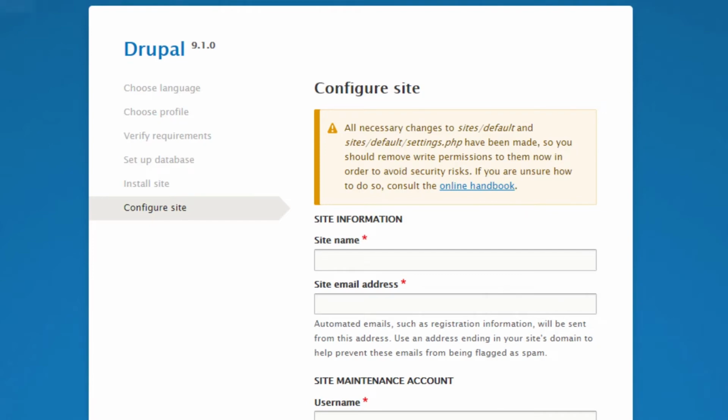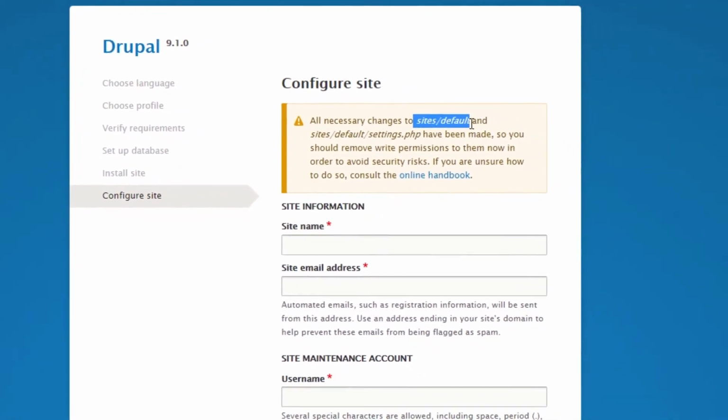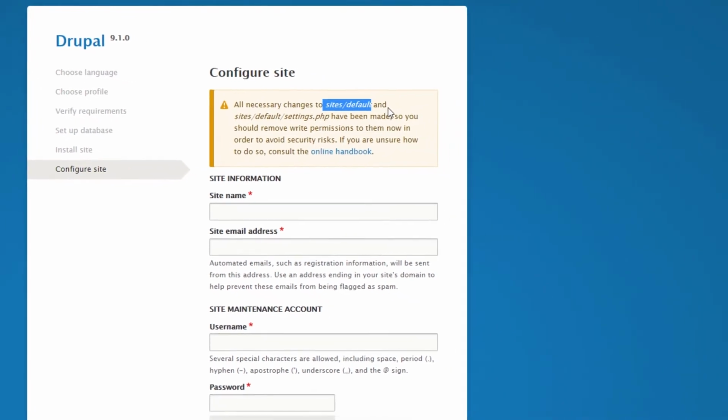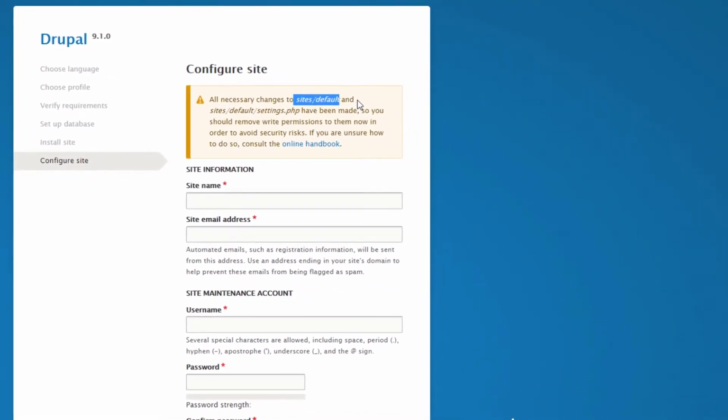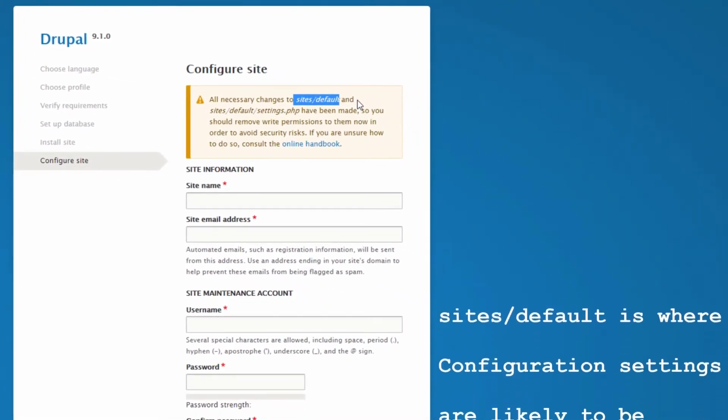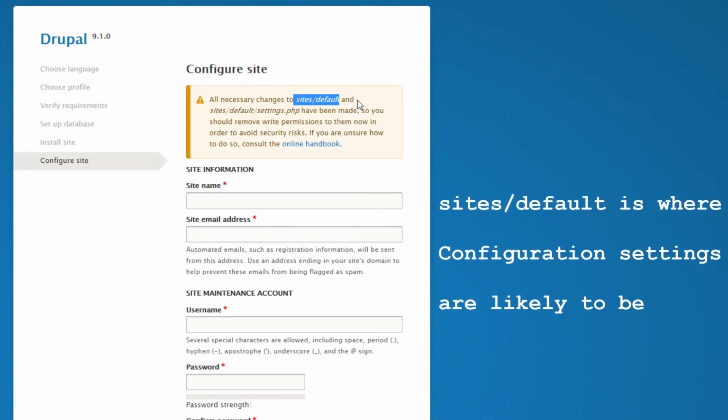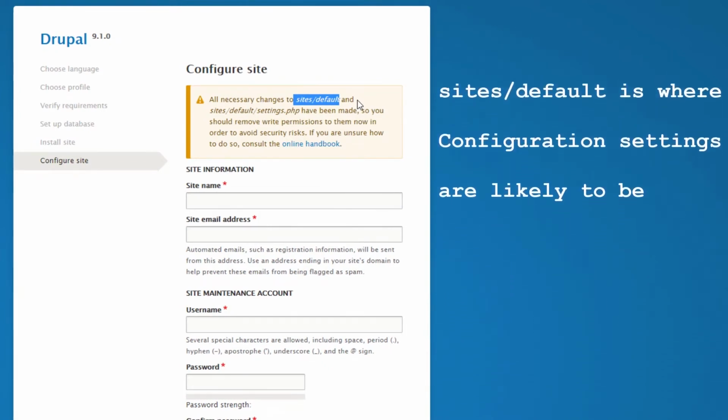Right off the bat, we encounter some essential details about the workings of Drupal. Notice that this message specifically highlights the directory of sites/default and the file of sites/default/settings.php. We'll learn more about these locations later. For now, just make a mental note that sites/default is important. Here is a haiku. Sites/default is where configuration settings are likely to be.